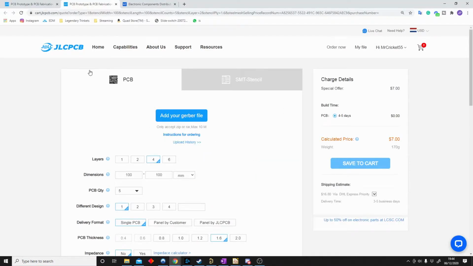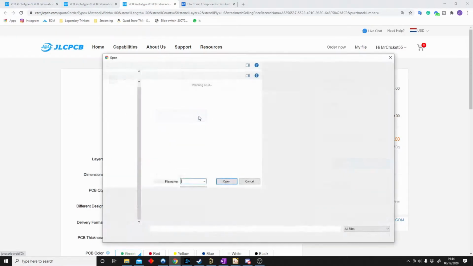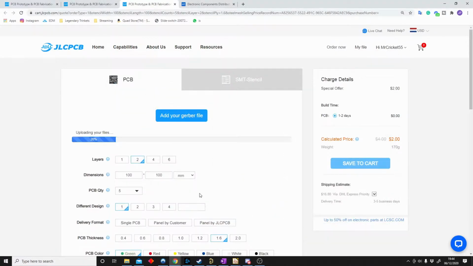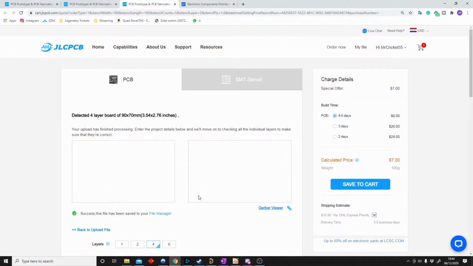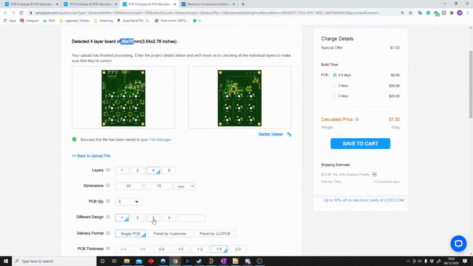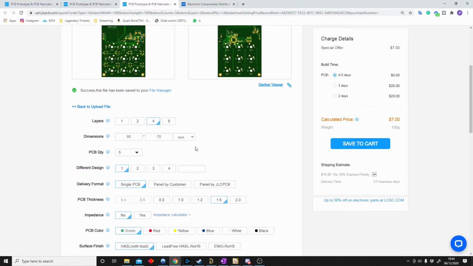So once you're at JLCPCB, this is actually the home page on the left, you just easily go quote now and you just add your Gerbers. So if all goes well, my PCB should pop up here. There we go. So it already detected the size of it, which is very good. It detected it as a four layer, which is good. So once it detects like this, you can be pretty confident that the files you've given the manufacturer are actually correct. Then you can change some settings here.